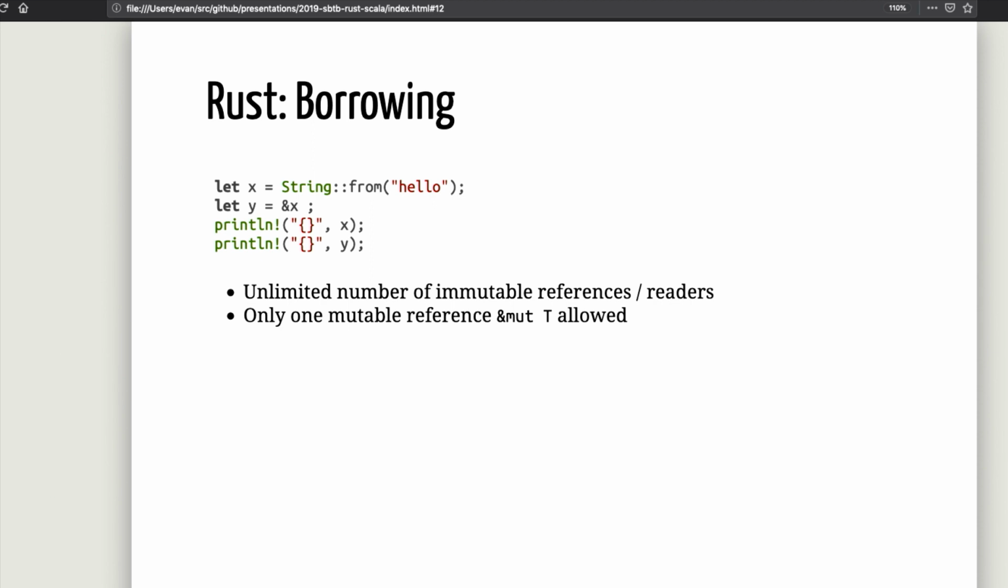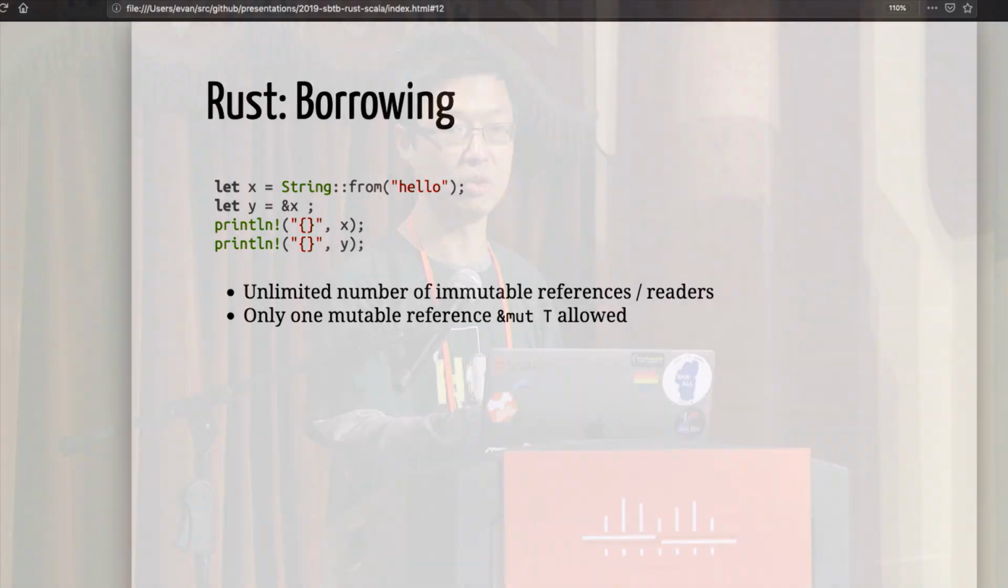When you borrow something in real life, you can borrow it as long as you can return it to the owner, right? It is the same in this case. After y borrows x, I can still refer to x because x is still the owner, and y is borrowing it. Basically, Rust will allow you to borrow x into y as long as x is still around.